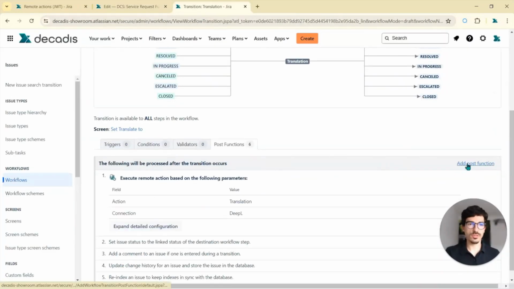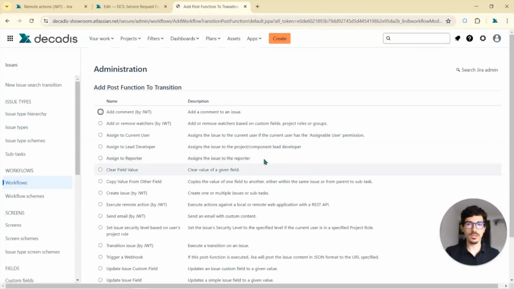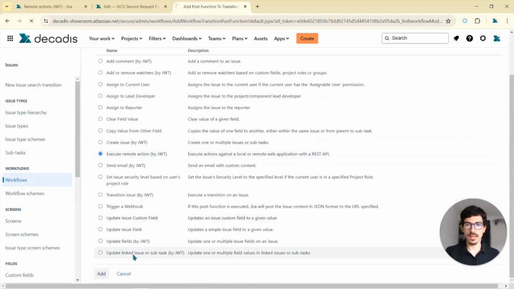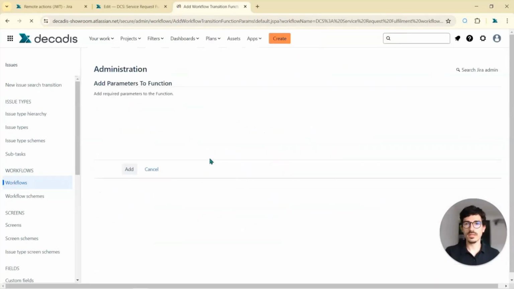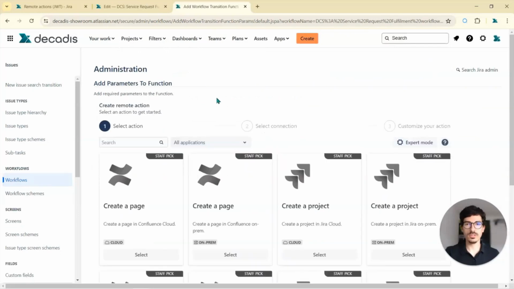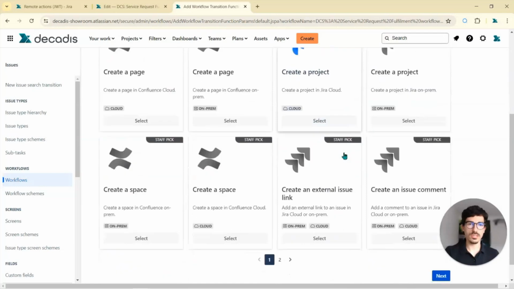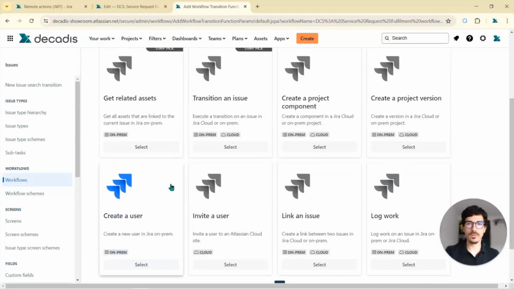So let's configure that from scratch. Add the post function, then select execute remote action by JWT, click add, and then you first see that we also have a wizard for easy connection to have access to the basic things, for example, to create a page in Confluence on cloud as well as on-prem. You can create projects in your instance or in external instances. You can create a space, create external issue links, create an issue comment.